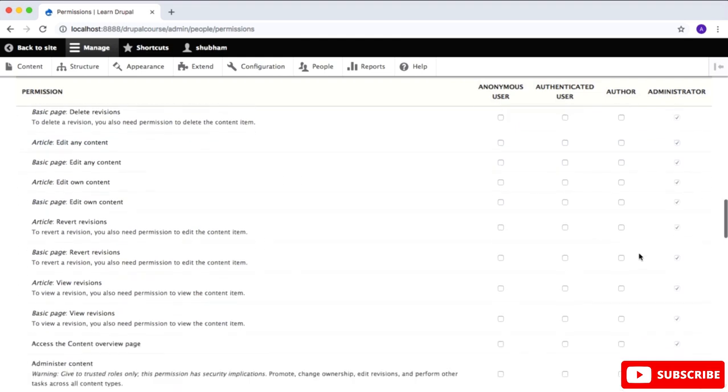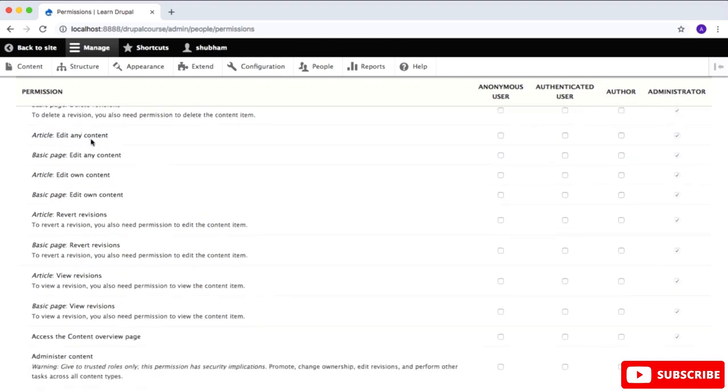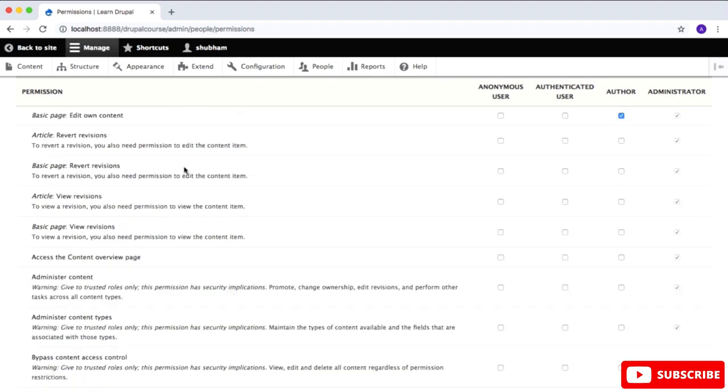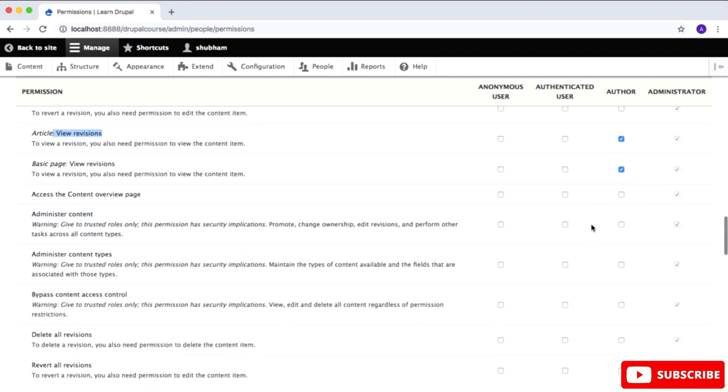And I will scroll down, and I don't want to give them the permission to edit any content. Yes, for sure, I want to give them the permission to edit their own content, so I will click on that. Basically, you need to be specific while giving permissions to any user role. Now I will give them the permission to view the revisions, so I will click on that tick box and that one as well. And then I will scroll down and I will give them the permission to access the content overview page, so I will click on that tick box over there.